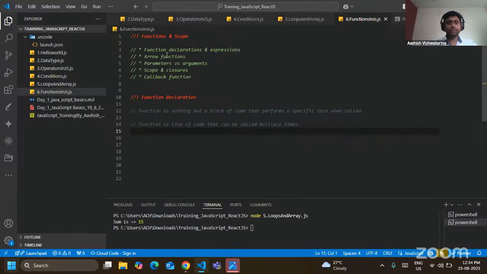And what is a function declaration? What is an expression? We have already covered what a function is, right? So how can we declare a function?